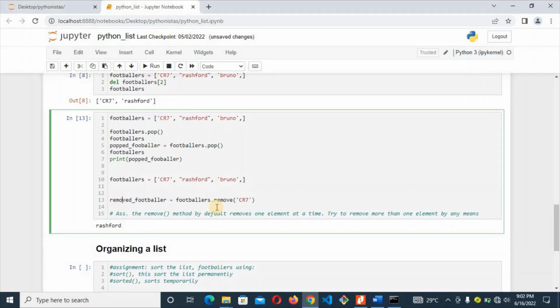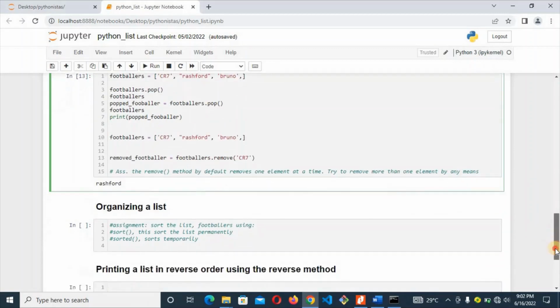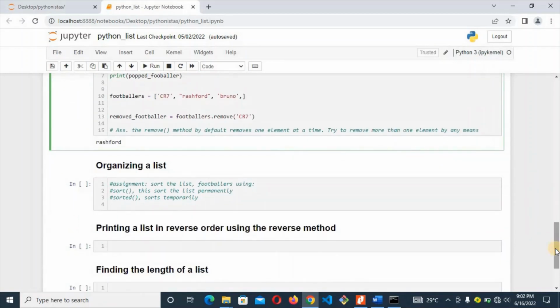So moving on, let's see another topic: how we can organize our list. All this while we have been dealing with lists that are not in order. When you look at our list very carefully, you see that they are not arranged. This is C, this is R, and this is B. They are not in alphabetical order. In this case, we use the sort method and the sorted function. You see, sorted is a function while sort is a method.